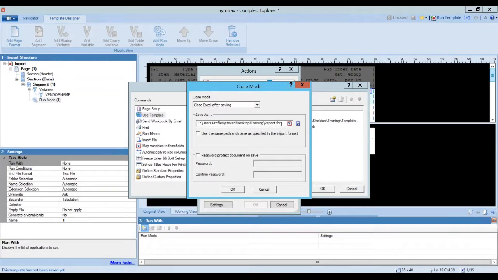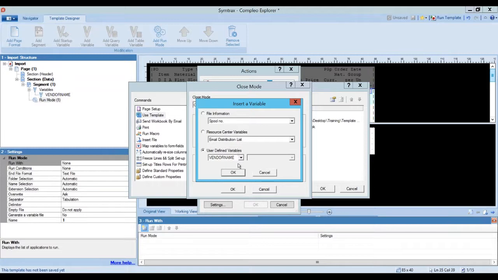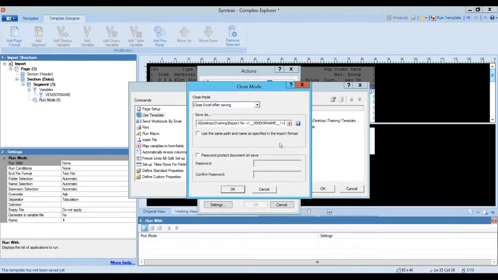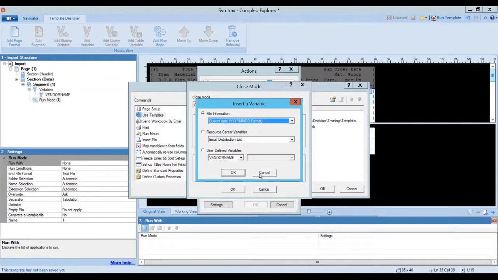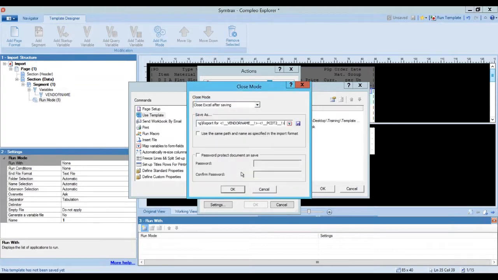So as you can see here, we have this report 4, and I'm going to use this variable button to choose the variables I want. So here we do have different options for variables. I'm just going to be using the vendor name variable that we created before, using a dash, and we're going to use one more variable from this file information drop-down menu. Now this information is coming from the spool file as well as Compleo itself. So the variable that I'm going to be using is this current date, just so that you know that this is happening in real time. It's happening today. So I'll just say OK.